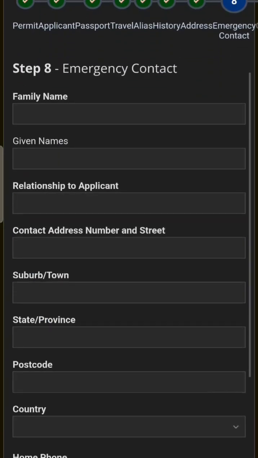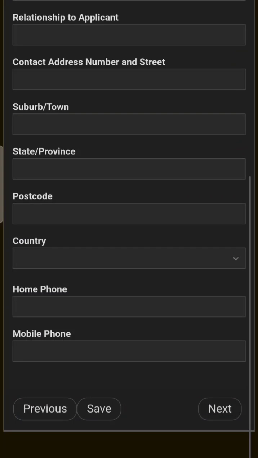Next it is asking for an emergency contact. None of these fields are mandatory, but definitely provide them so that they can reach you in case of an emergency, and then tap on next.